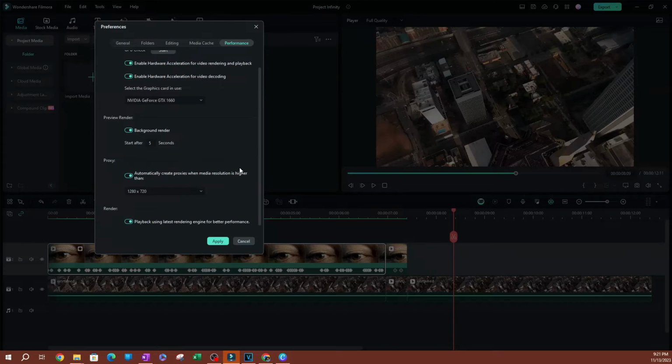Now, the second part is going to be the preview render. If your computer is lagging or freezing, this is something you want to turn off, because this is kind of like a background task that's going to be happening as you're editing. I have mine set to every 5 seconds. I need Filmora to render whatever I have on the timeline. That's going to use up the system resources instead of applying all those system resources to Filmora.